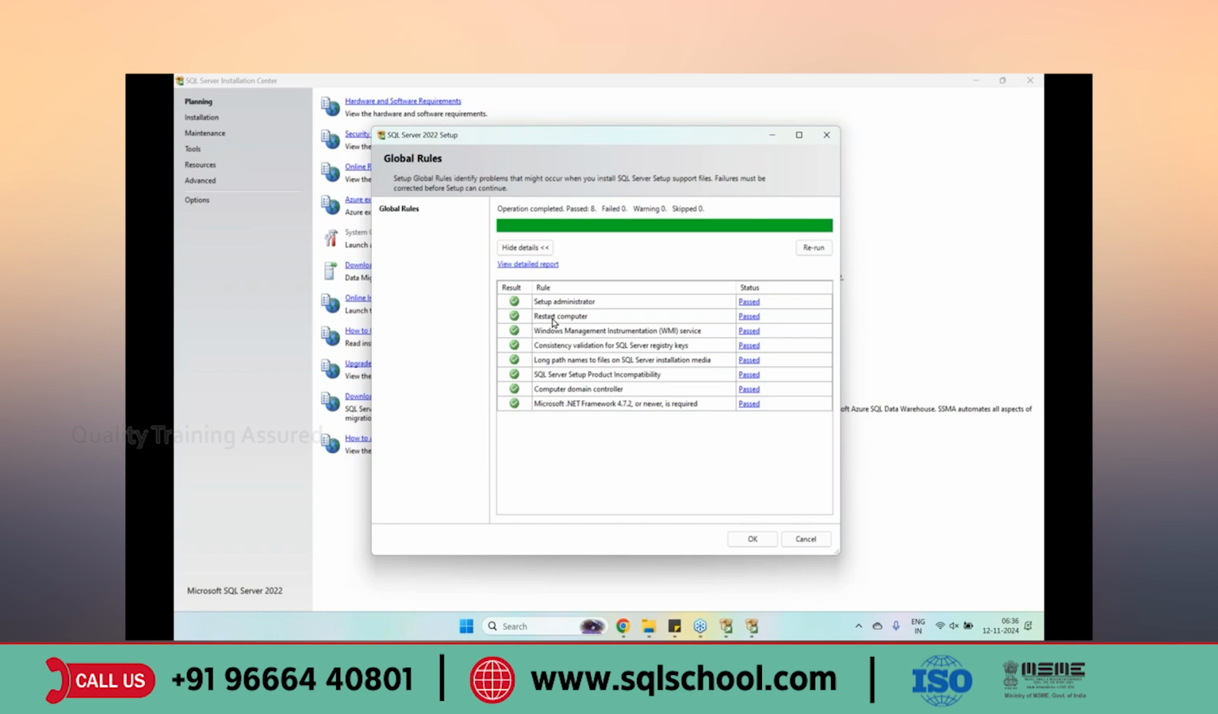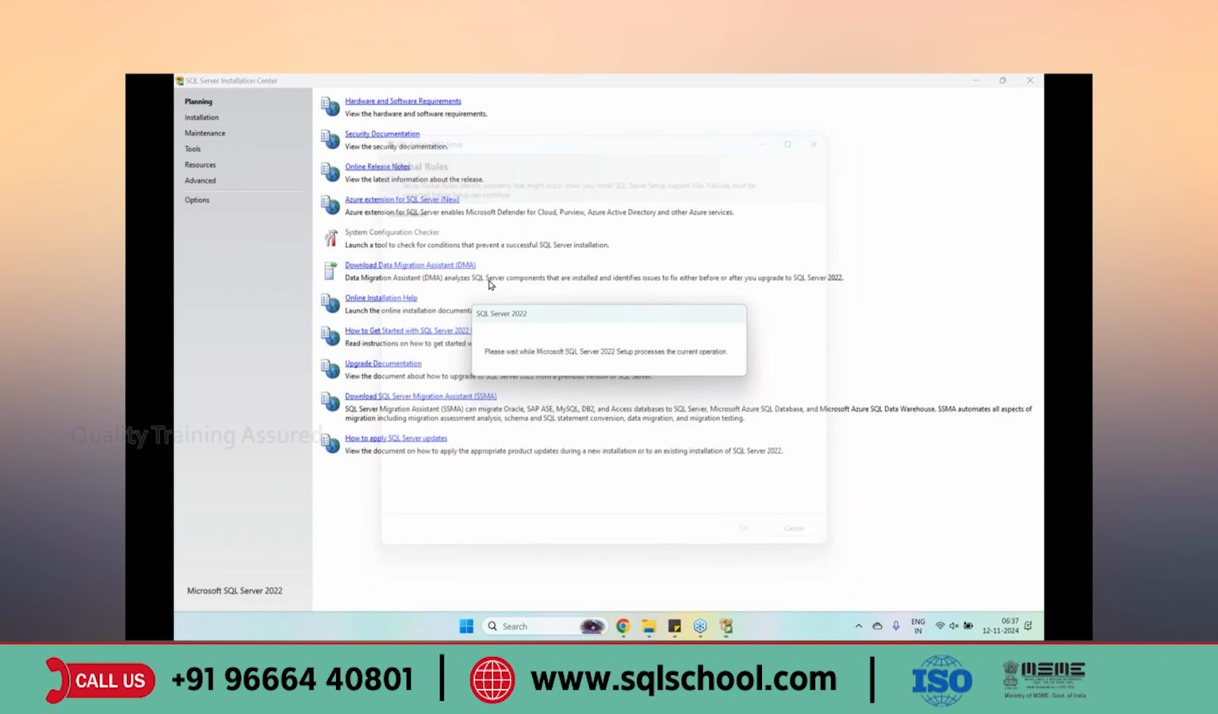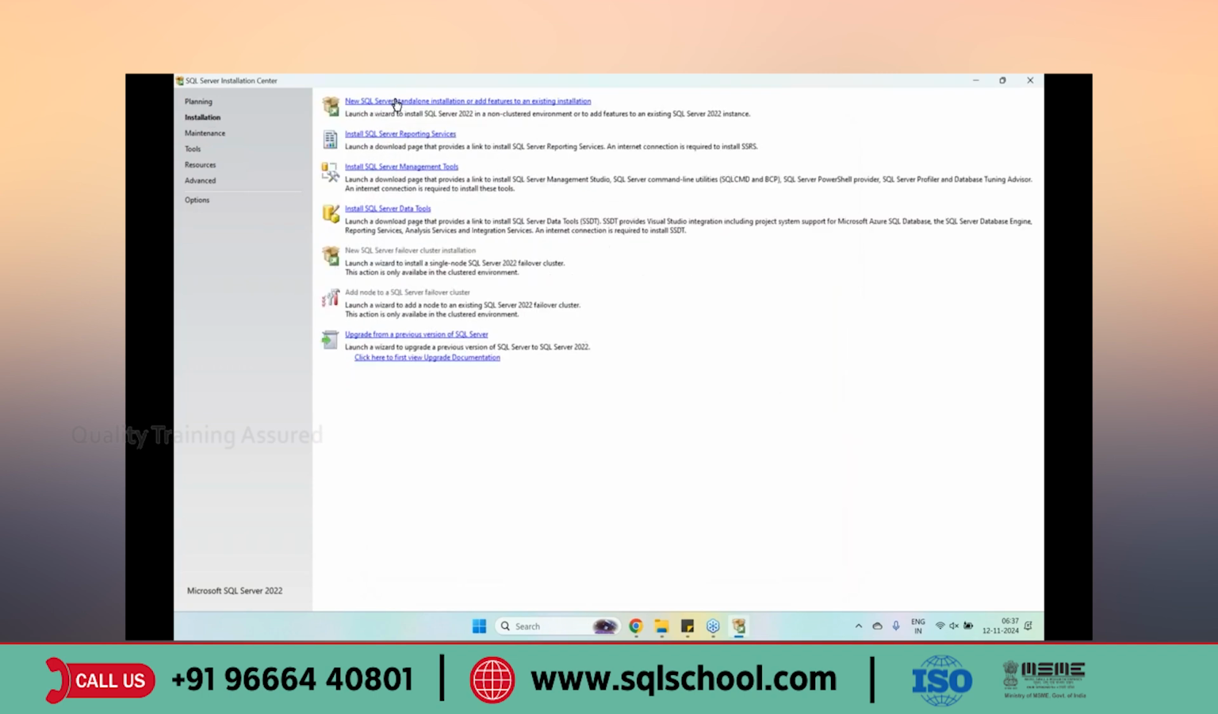You need to restart your computer physically and again start the process of setup. Double click the setup file. I repeat, you may see a restart computer error. Restart the computer and start the process. Then comes installation, new SQL Server.